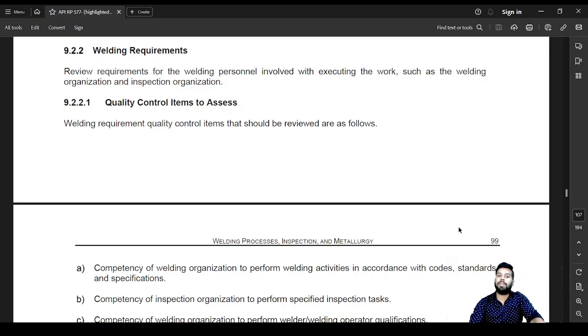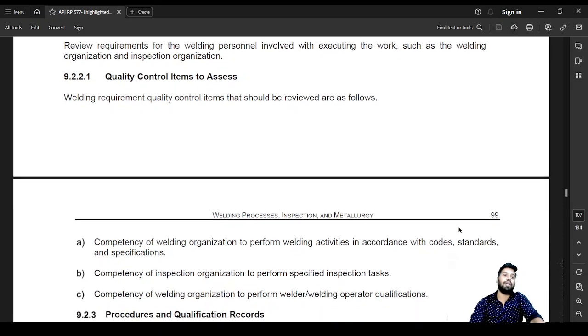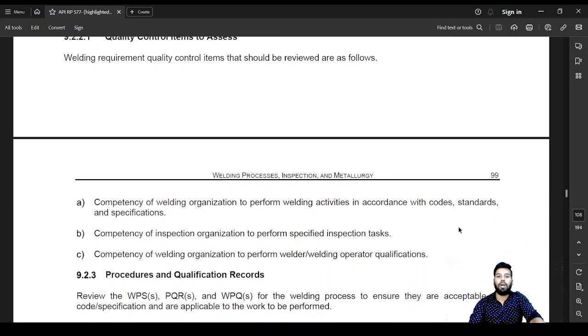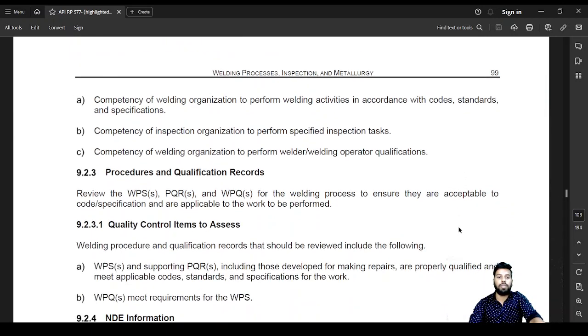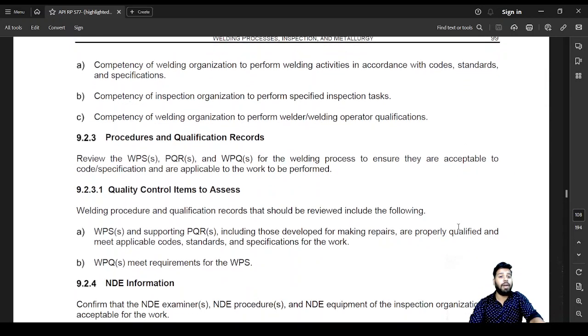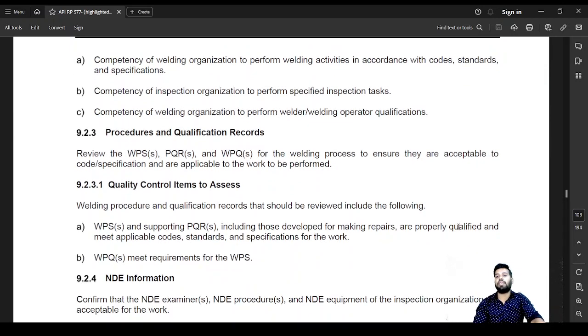So review requirements for the welding personnel involved with executing the work, such as the welding organization and inspection organization. Quality control items to assess. The welding quality control items that should be reviewed are as follows. Competency of the welding organization to perform the welding activities in accordance with code, standard and specification. Competency of the inspection organization to perform specific inspection tasks. Competency of the welding organization to perform welder and welder operator qualifications.